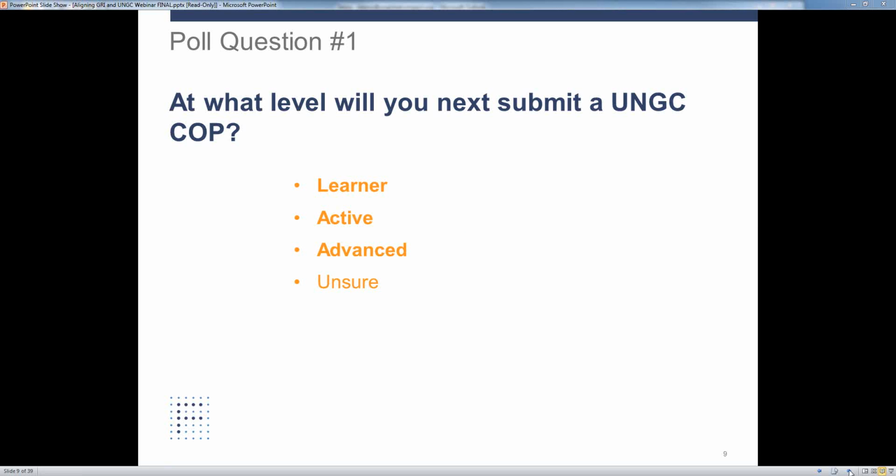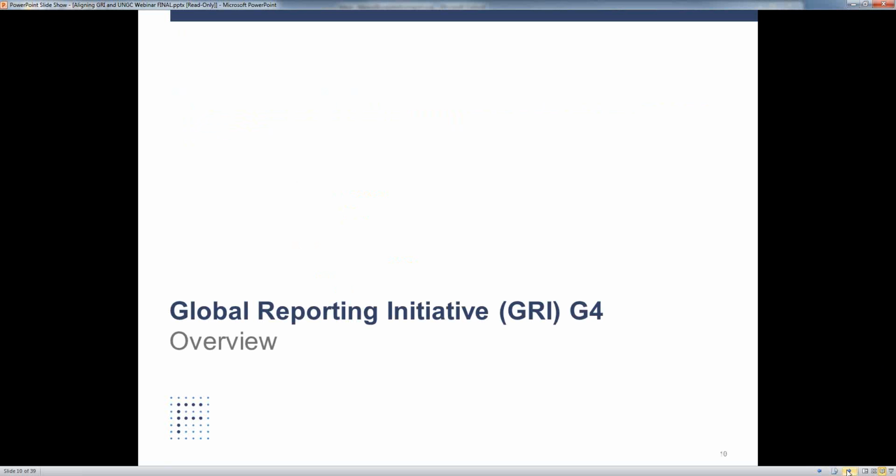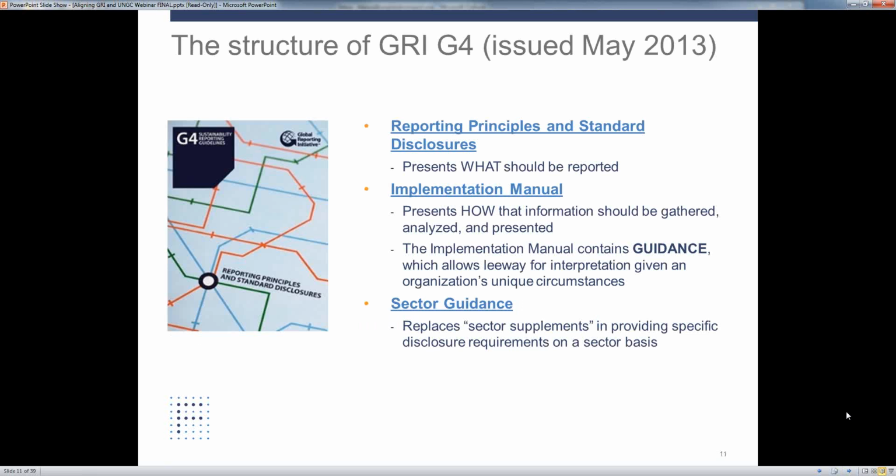Excellent, thank you. So I think if we can move to the slides on the overview of the Global Reporting Initiative Guidelines, G4 Guidelines. Just as we've provided a summary of UNGC COP requirements, the next couple of slides will really focus on a whirlwind tour of the G4. It's certainly a large document.